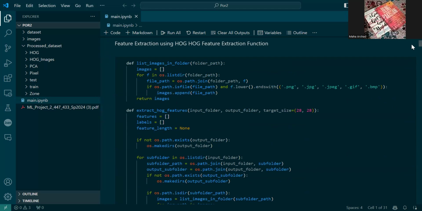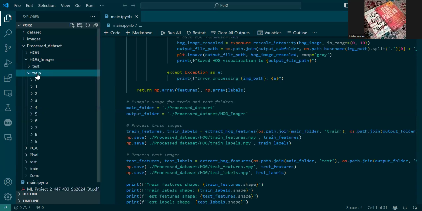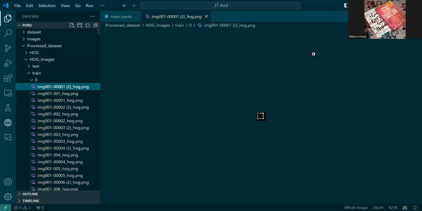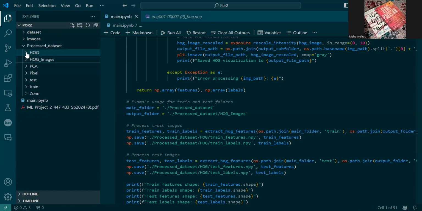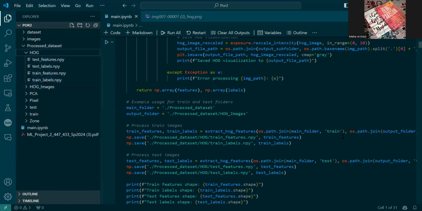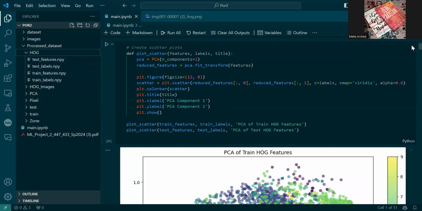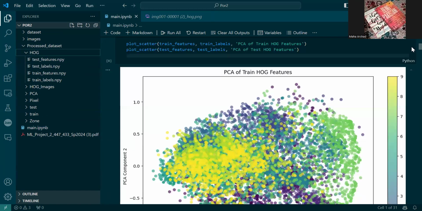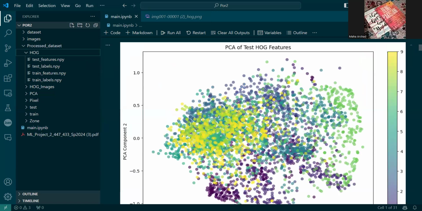Basically it goes inside the folders, extracts the features of each image, and then saves them in these HOG images, which come as HOG. And the features are saved inside this NumPy array of the features. Train and test labels are made, which are then used for training and then testing. This is a scatter plot of the HOG features of train, and this is for the test.